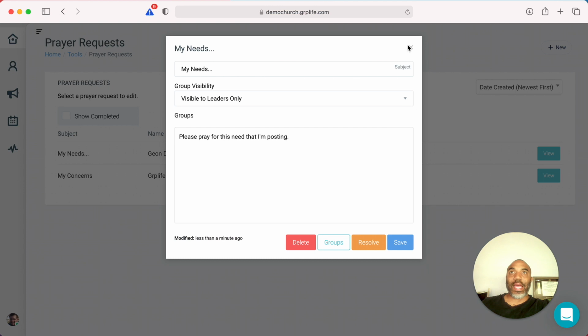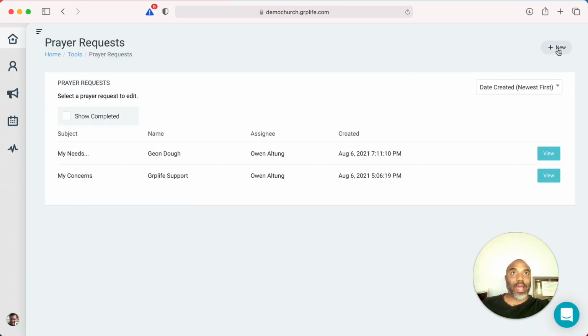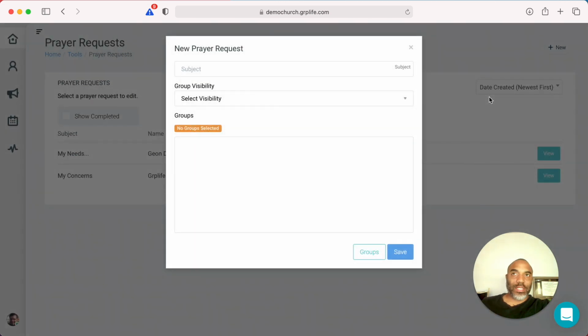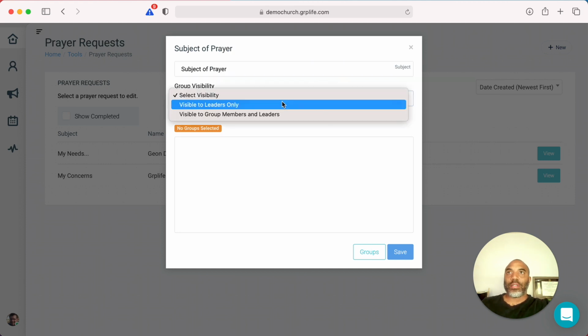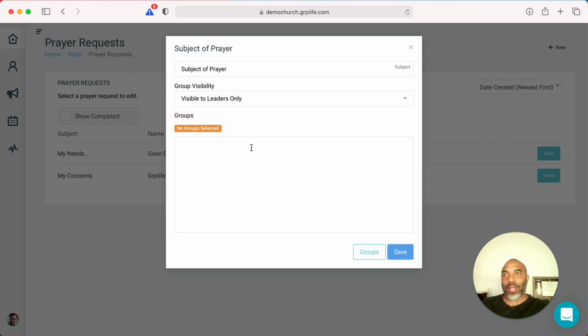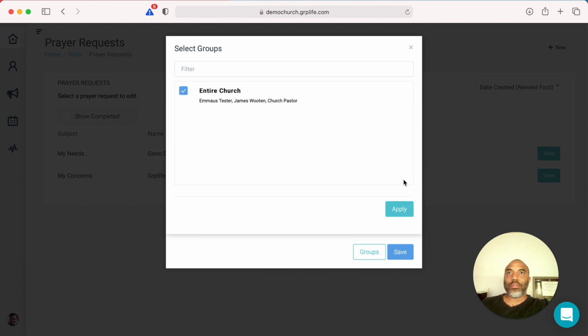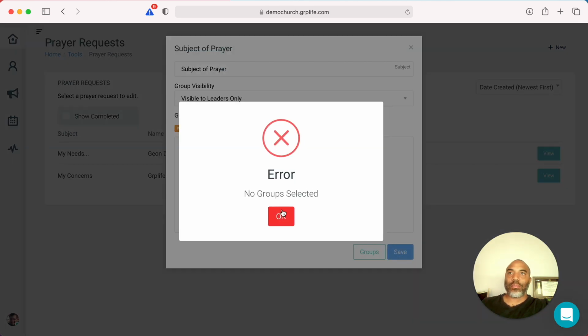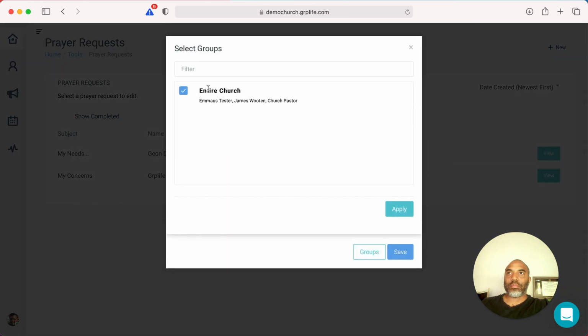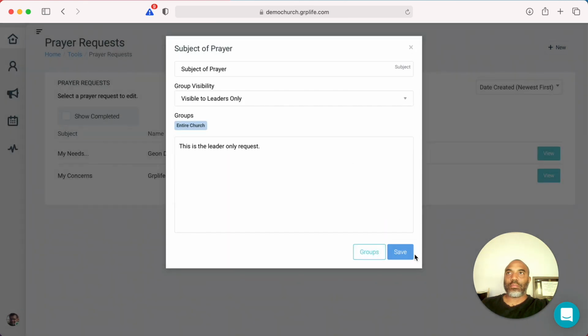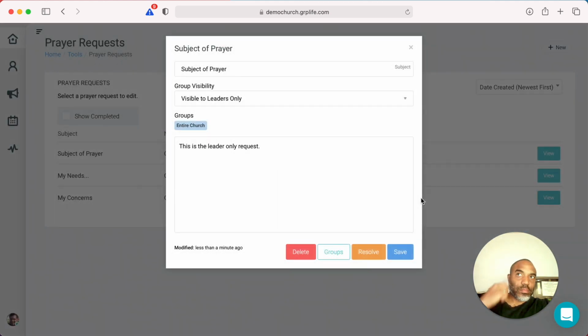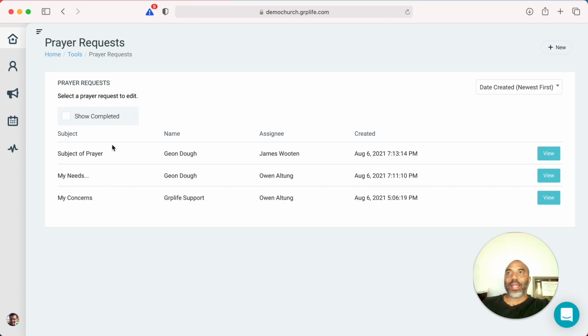All right. So as I was saying, in this panel, you can create a prayer request by clicking on the new button and using a very similar process. You enter the subject, decide who can see it. I'll just make it visible to leaders only. Then indicate my groups, apply that, and then save it. Here we go. And now I have this prayer request that was created.